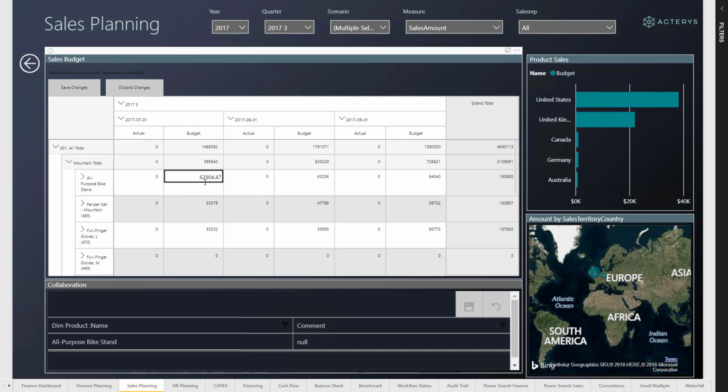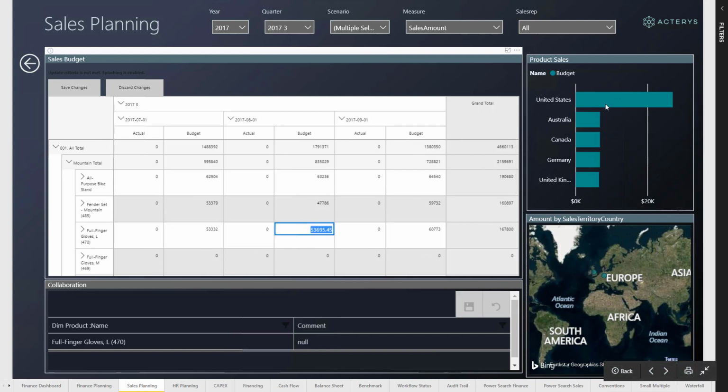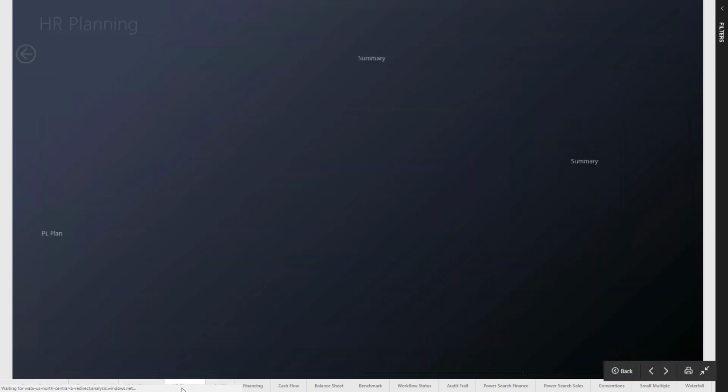But also some of the cool things, when I click on something, I can immediately see here where are currently the sales for this particular product or product group, and everything else automatically adapts and also gives me the details here. So just the cool Power BI features. But let's move now to the next area of planning, to HR planning.